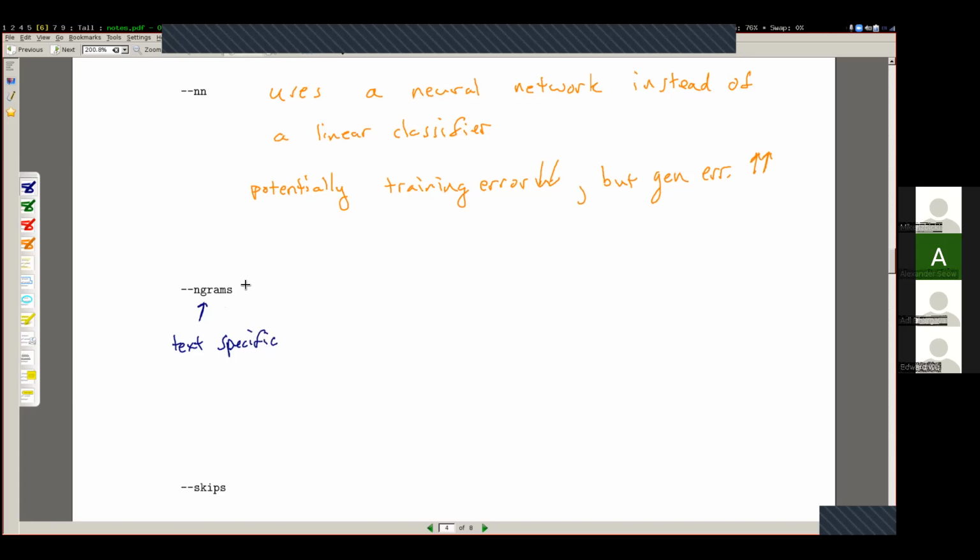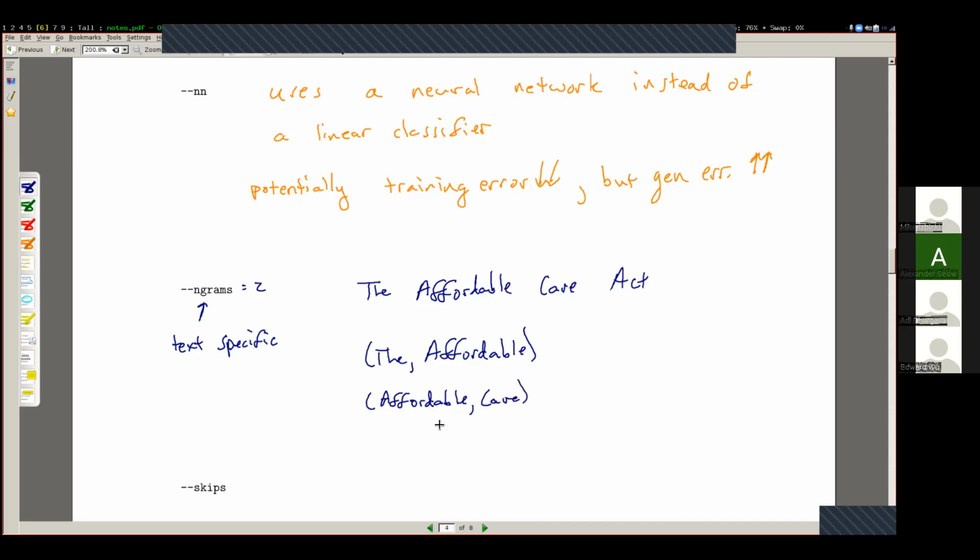If we have n-grams equal to 2, so 2 grams, then when we have the Affordable Care Act, we'll get the features for affordable comma care, this is a 2 gram right here, these two things taken together at the same time. Care comma act. We'll get these features right here.